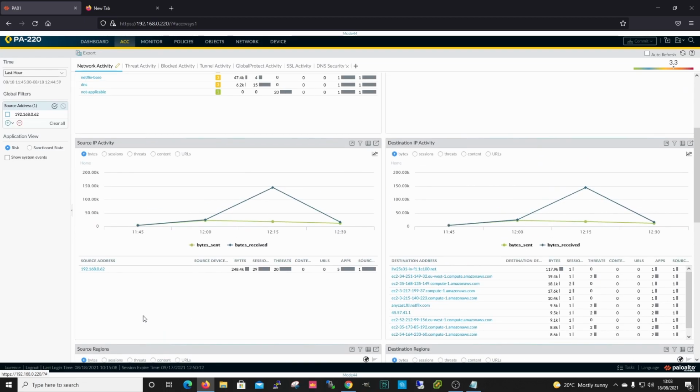Now I happen to know for a fact that 62 is using, I believe, it is one of the Rokus I have, I believe.